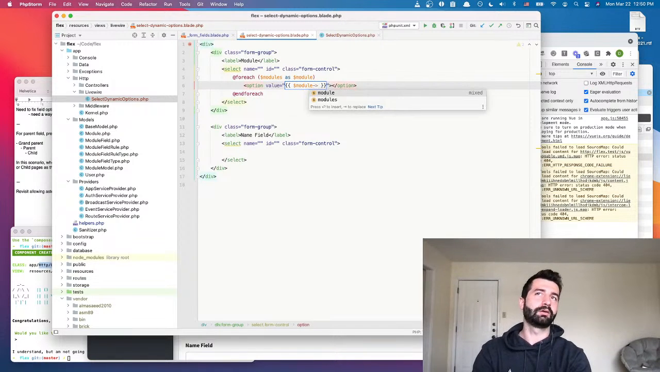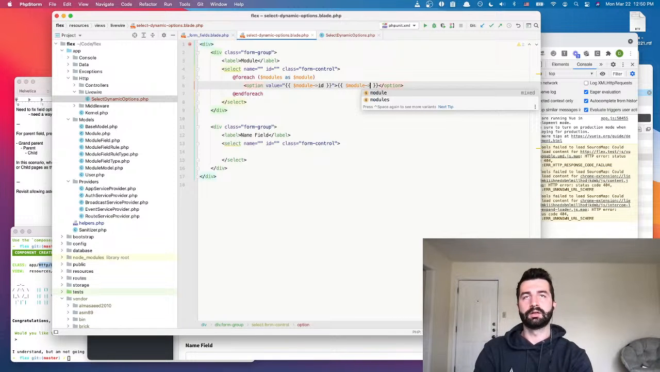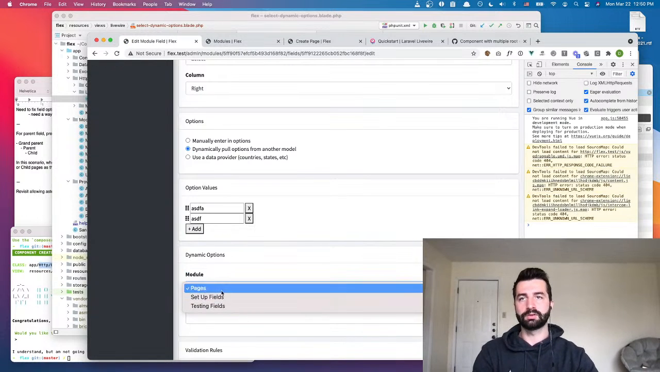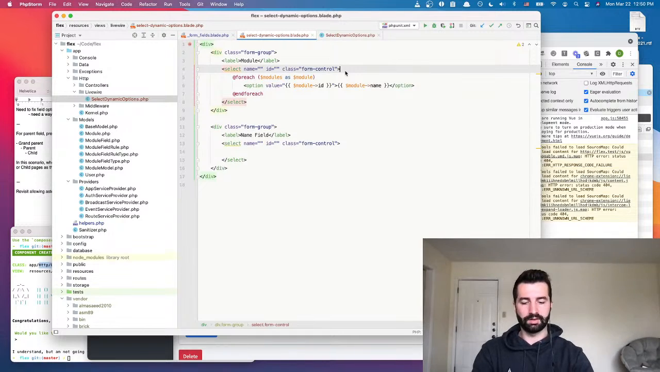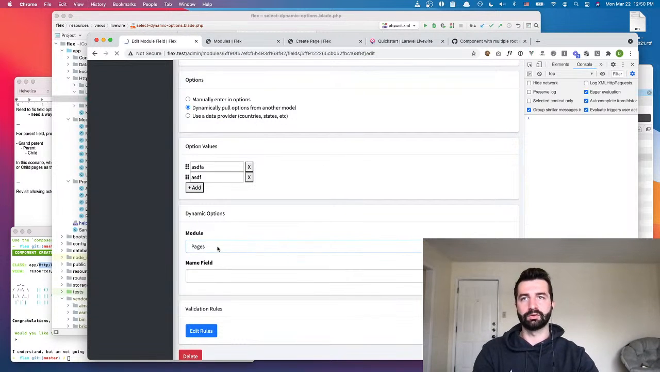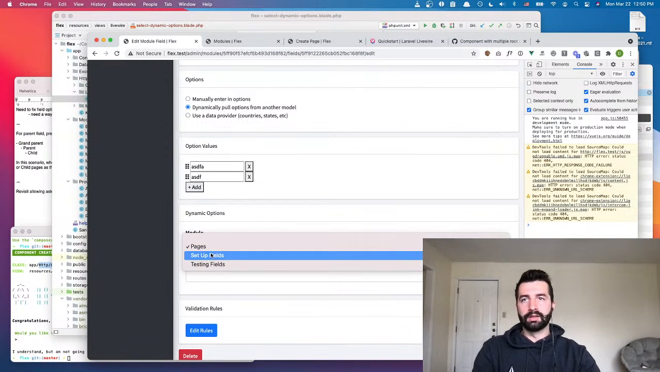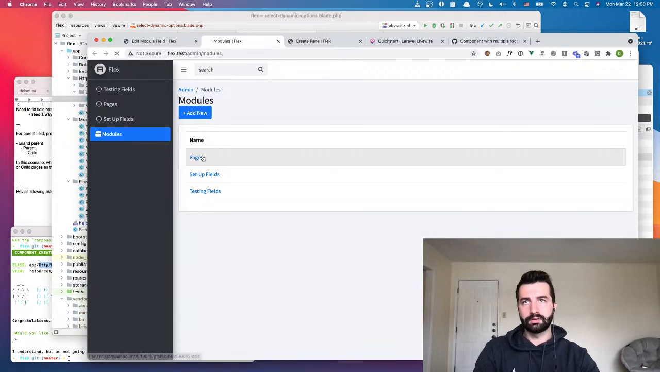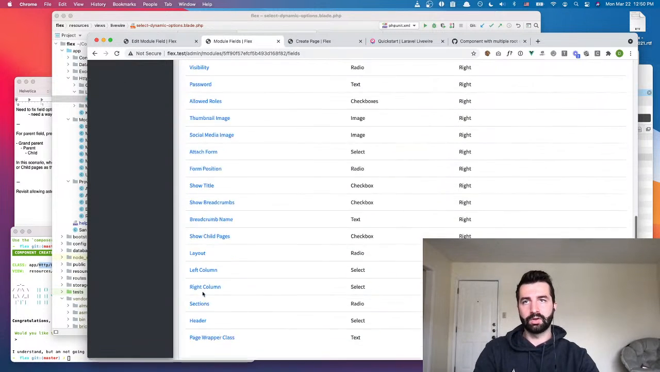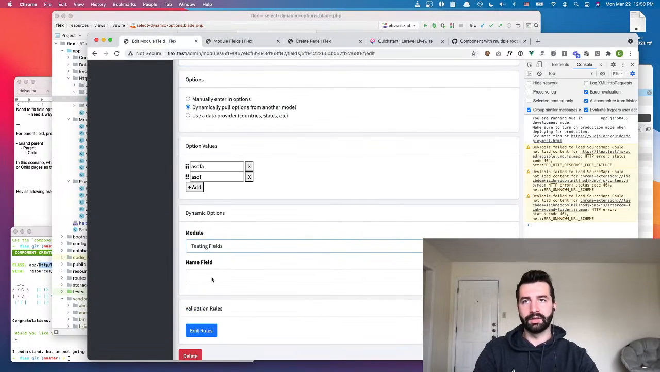The value we need to make the ID of the module, and then the name of it would be module name. All right, with any luck, we should see those. Yep. And usually I like to have an empty option here just so that there isn't a default. And then when the module is selected, we have to pull all the fields for that module. So all these different dynamic fields, we have to pull them in and add them as options here in this dropdown.